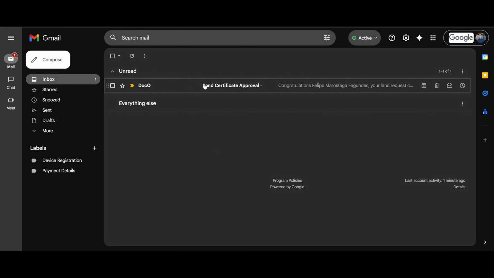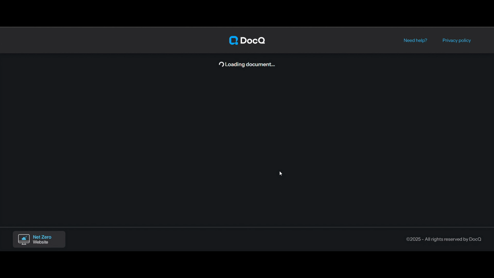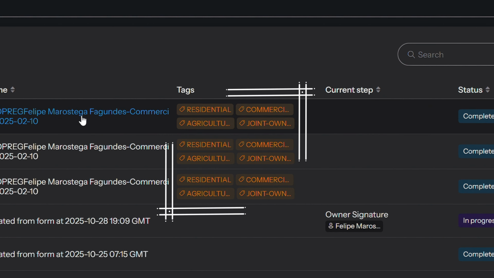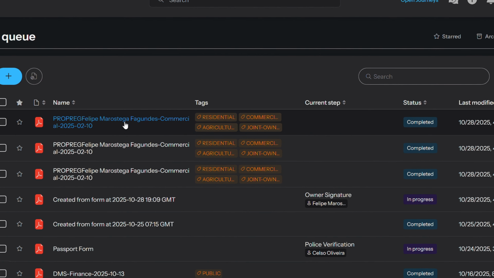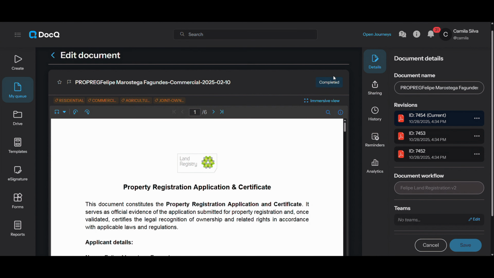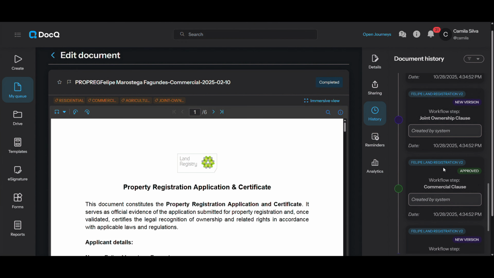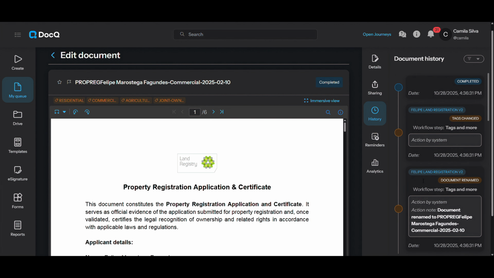Finally, the applicant receives an email confirming that their property registration is complete, with a link to download their official certificate. Throughout the entire process, officers can monitor progress through MyQ, viewing pending tasks and responsible users. Those tags we mentioned earlier, like commercial and joint ownership, appear here too, allowing quick filtering and access to specific document categories. The complete audit trail is visible in Document History, showing when the applicant submitted, when approvals occurred, and when signatures were captured, ensuring transparency and compliance.